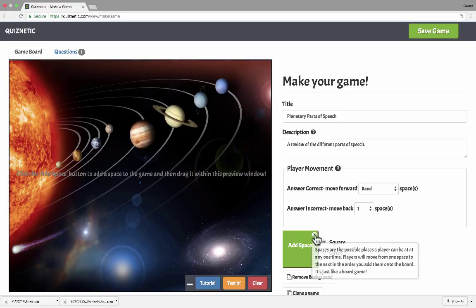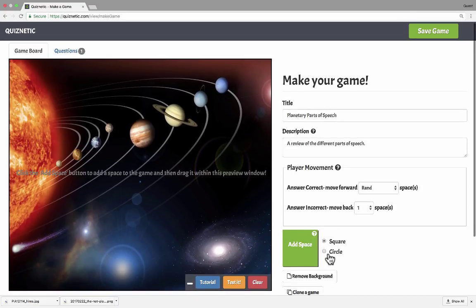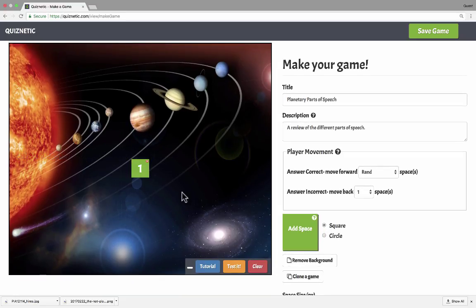Next, I can add some spaces. Now these spaces are locations on which the players can land, basically. And the spaces can be either squares or circles. I'll start with a square, and I'll click add space. It gives me the number one, and I'll say the number one space is here on the sun.